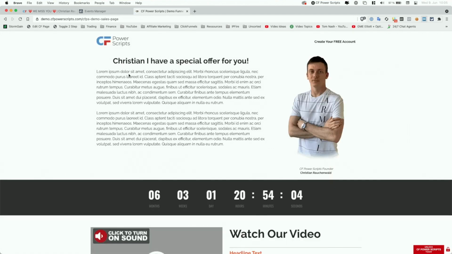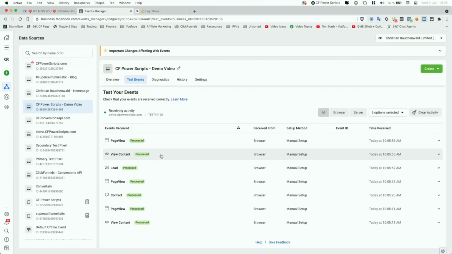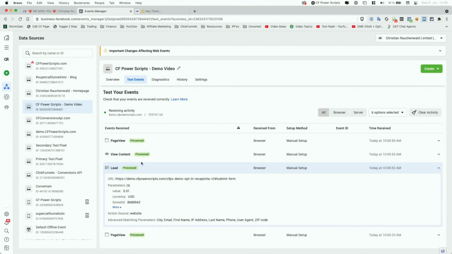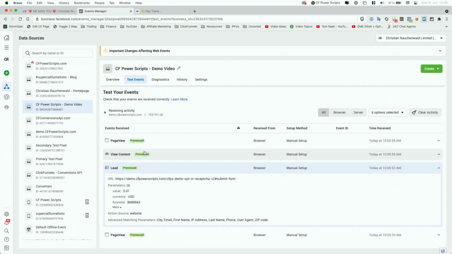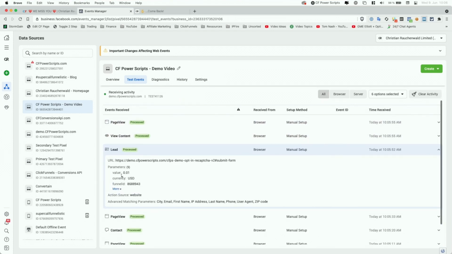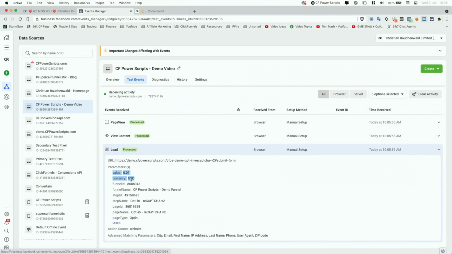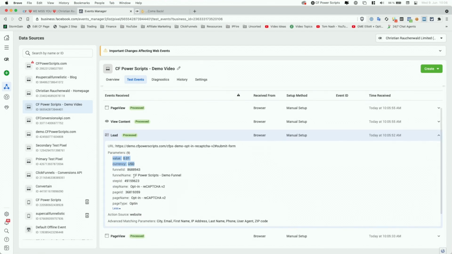It takes us to our demo sales page. And in the Events Manager, we can see the lead event followed by the view content event of the sales page and the page view event of the sales page. We can also see that the lead event contains the value of $1, just like we configured by turning on value-based tracking and setting the currency to US dollars. And as always, all the additional parameters that we provide with every other event.